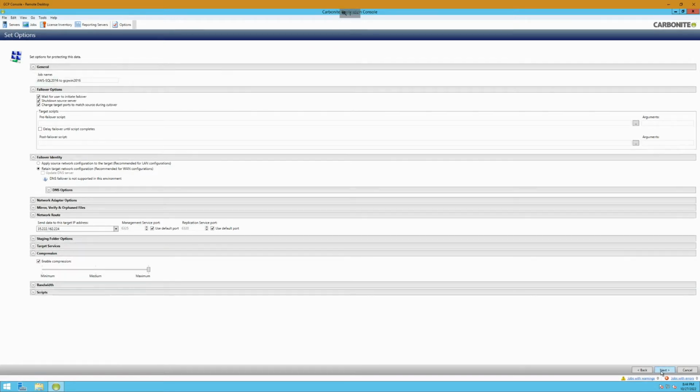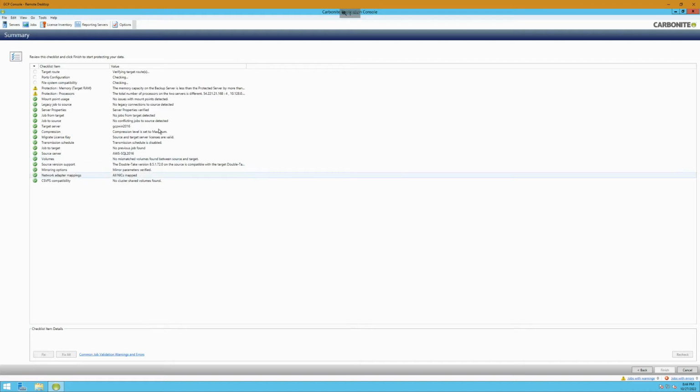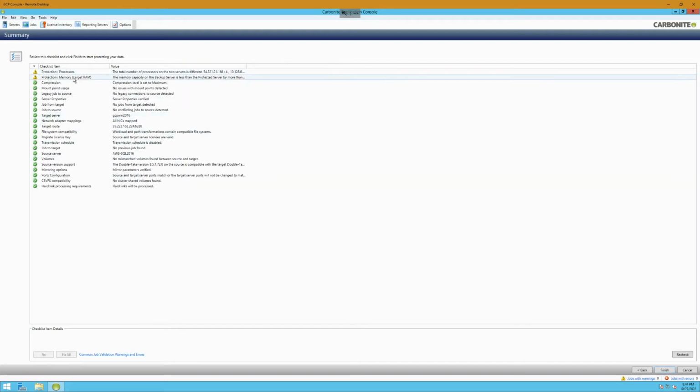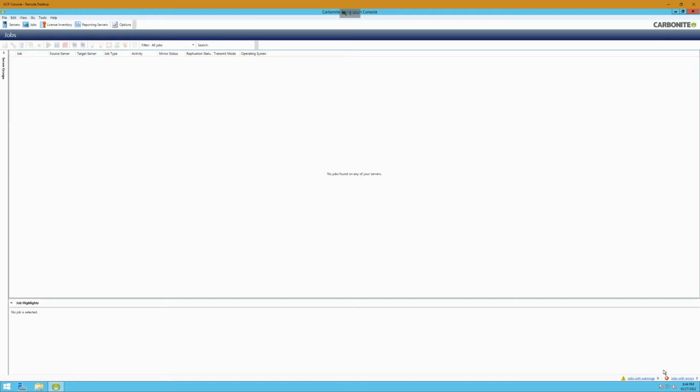From there, you click next, and the next will actually do an in-flight validation. It's going to confirm the target system is sufficient. In this case, everything looks good. We are calling out the fact that the systems are not the same from a processor perspective and also from a RAM perspective, and that's okay with us. From here, we click Finish, and it's going to begin to create the job and begin to move data.